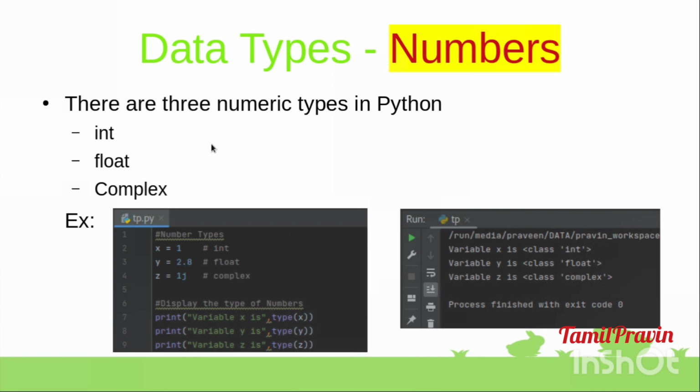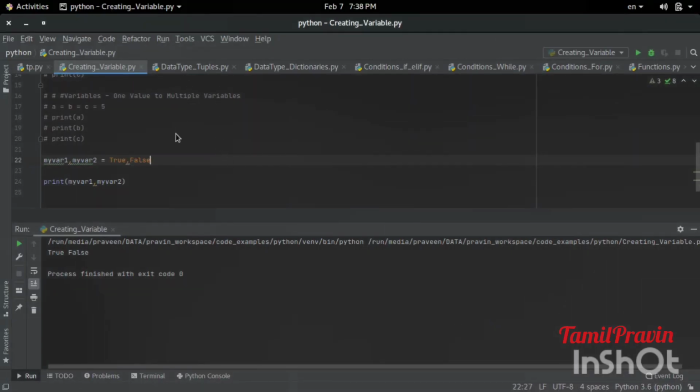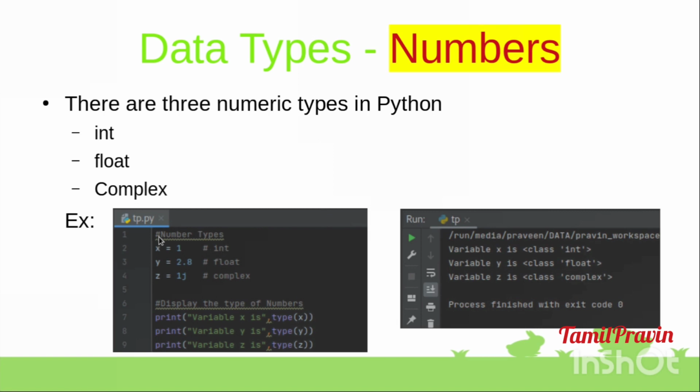Another data type is numbers. There are three numeric types in Python: int, float, and complex. Here is an example showing how I am declaring different types of numbers in variables. In x, I am assigning the value 1, for y a float value 2.8, and for z a complex number, for example 1j. It displays that the variable x is a class of int, y is a class of float, and z is a class of complex.